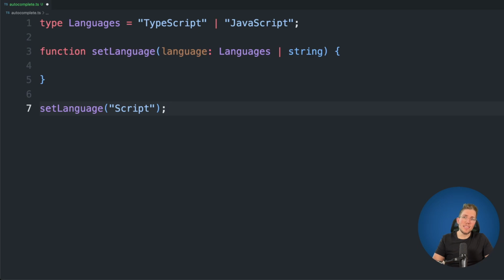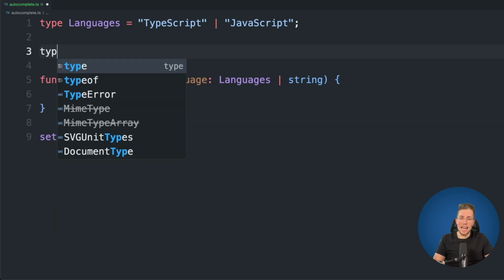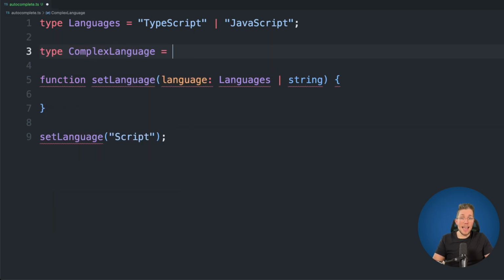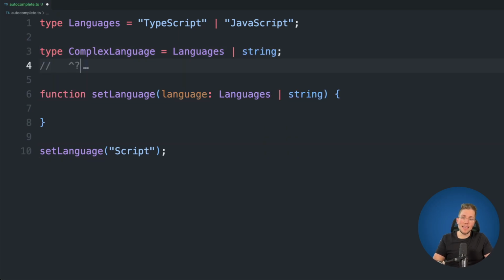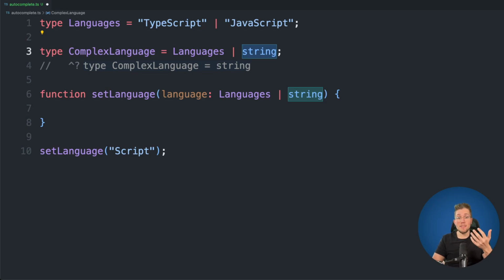Let's see what the resulting type is when we use this union of languages and string. Let's create a type here and call it complex language, and we say this is either languages or string. When we check what kind of type this results in, it is string, because TypeScript sees that these languages are just a union of strings, and because we say this is either of type languages or string, it will collapse this into the string type. So we could just remove the languages type from the union because it does not have any effect at all.